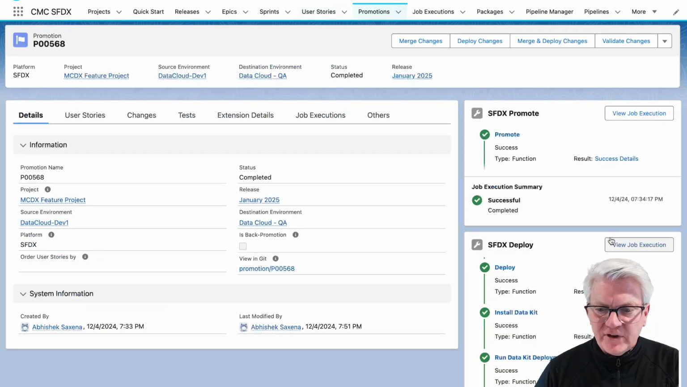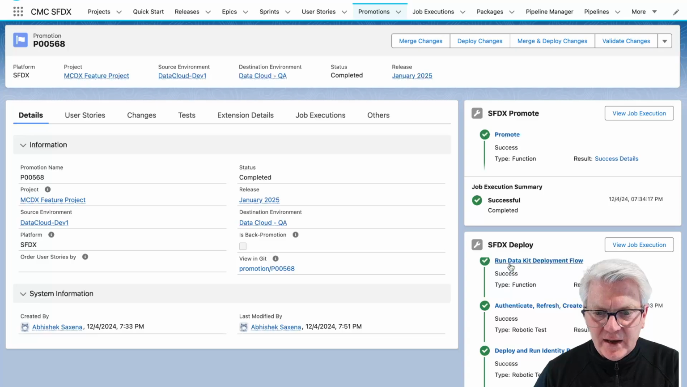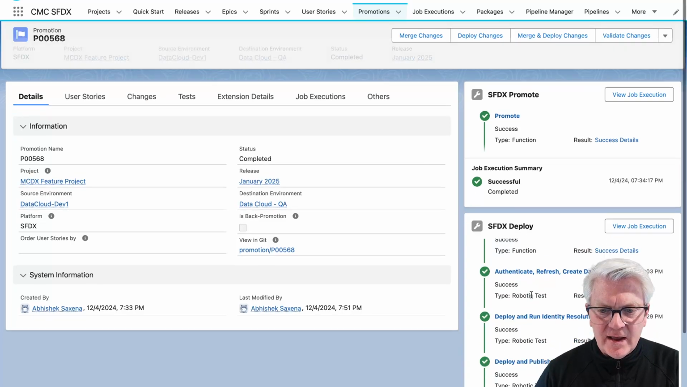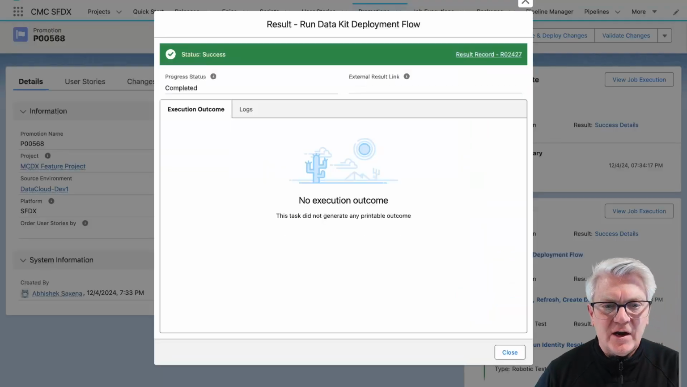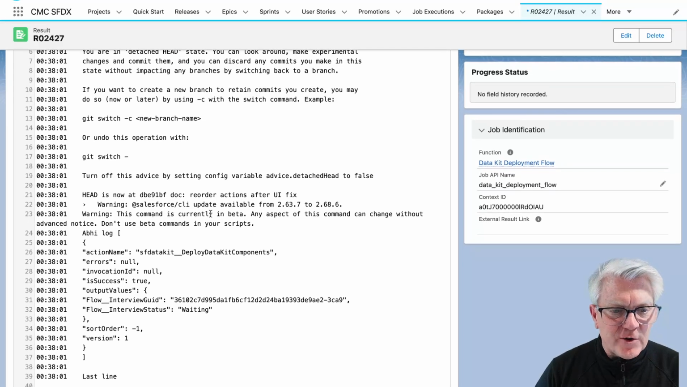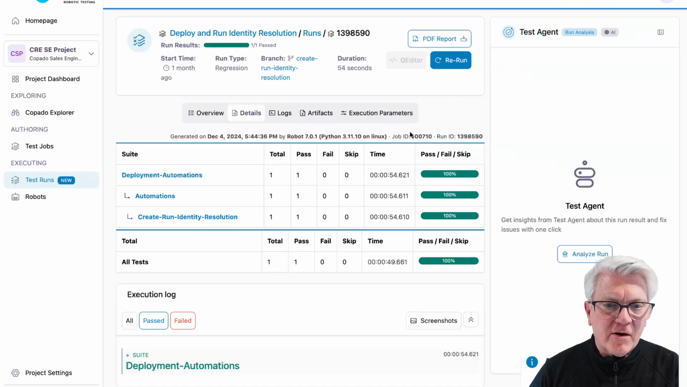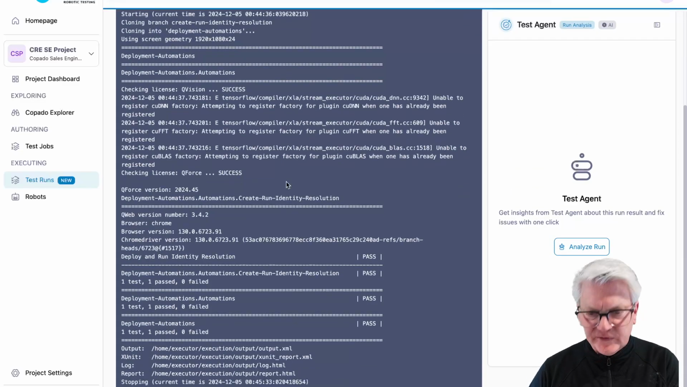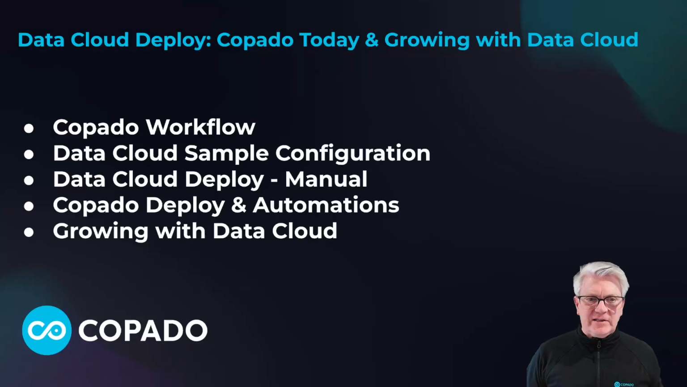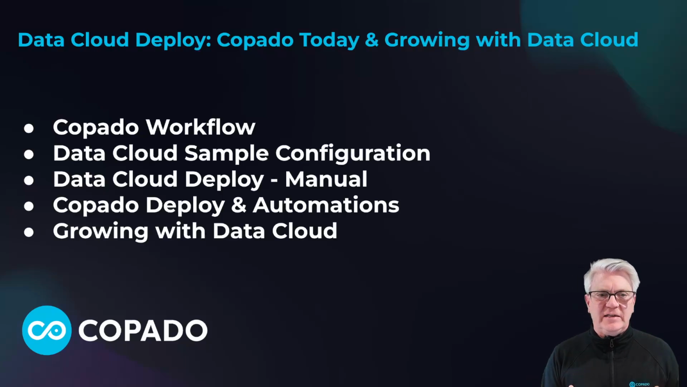Here's an actual promotion record where you can see it ran the data kit deployment flow, it authenticated. We can click here and we can actually see the results. So here we can go see the logs. And this is actually showing me the logs of executing the data kit deployment flow. And here are the logs of robotic testing RPA, deploying and running the identity resolution, and I can actually see successful logs. So Copado has a seamless end-to-end deployment workflow from within Salesforce.